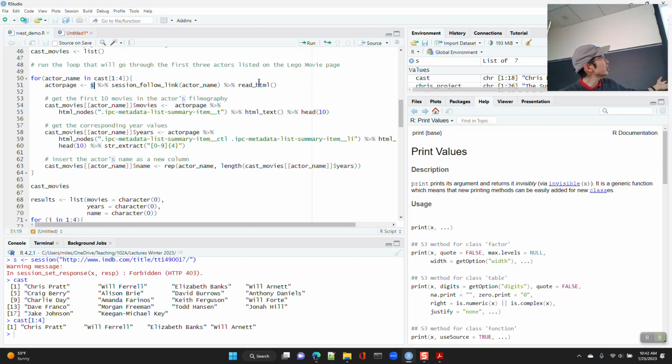And then read in that HTML from that, and then store that as the actor page. And then from the actor page, pull out their projects and pull out the text. From the actor page, also pull out the years associated with those projects, stuff like that. And then after it finishes one iteration of the loop, follow the link for the next actor name, which in this case would be Will Ferrell. Go to Will Ferrell's page, so on and so forth.